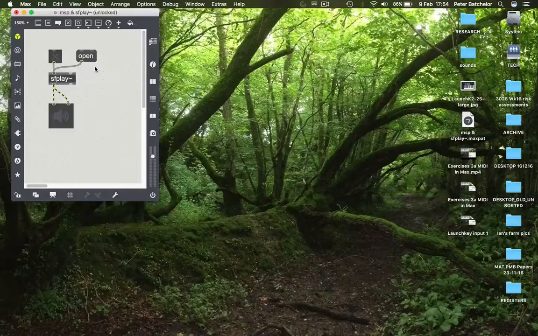MSP, as I say, is the signal processing component which makes sound, or allows us to make sound, or allows us to control sound, whereas the Max part is the bit that allows us to get musical events to happen.